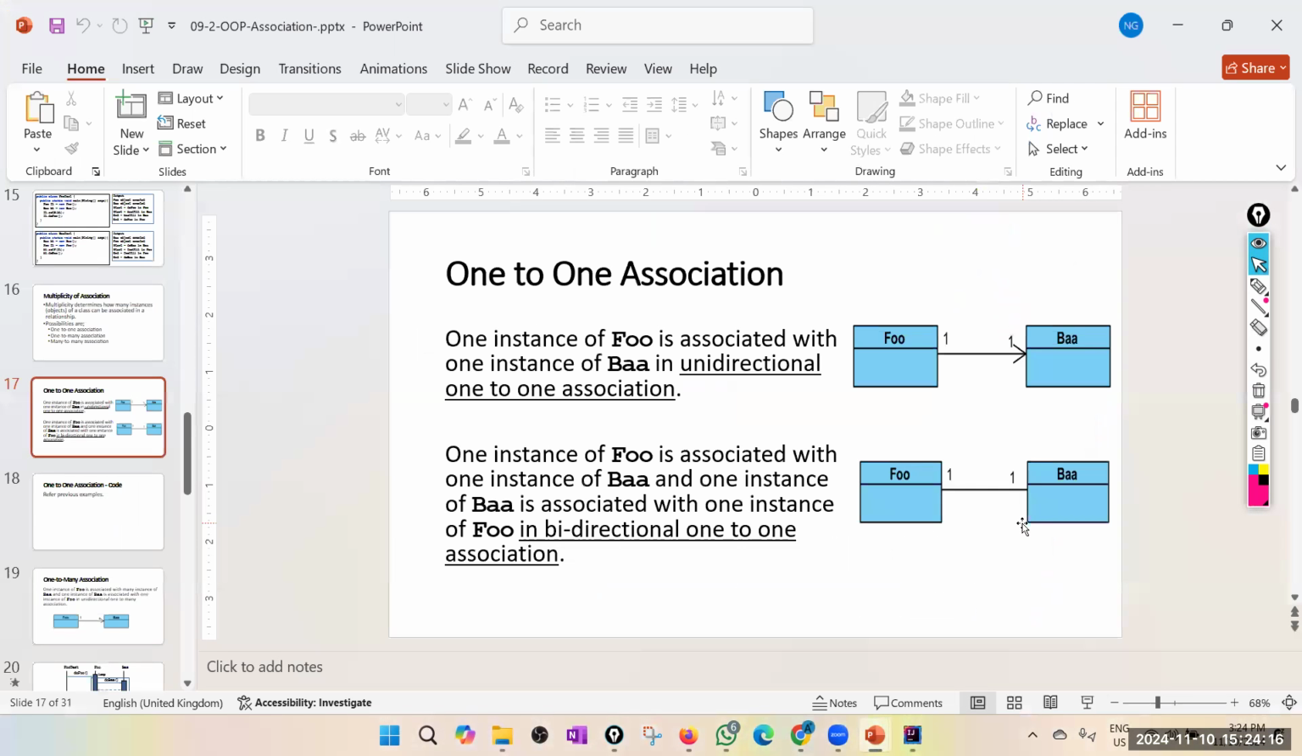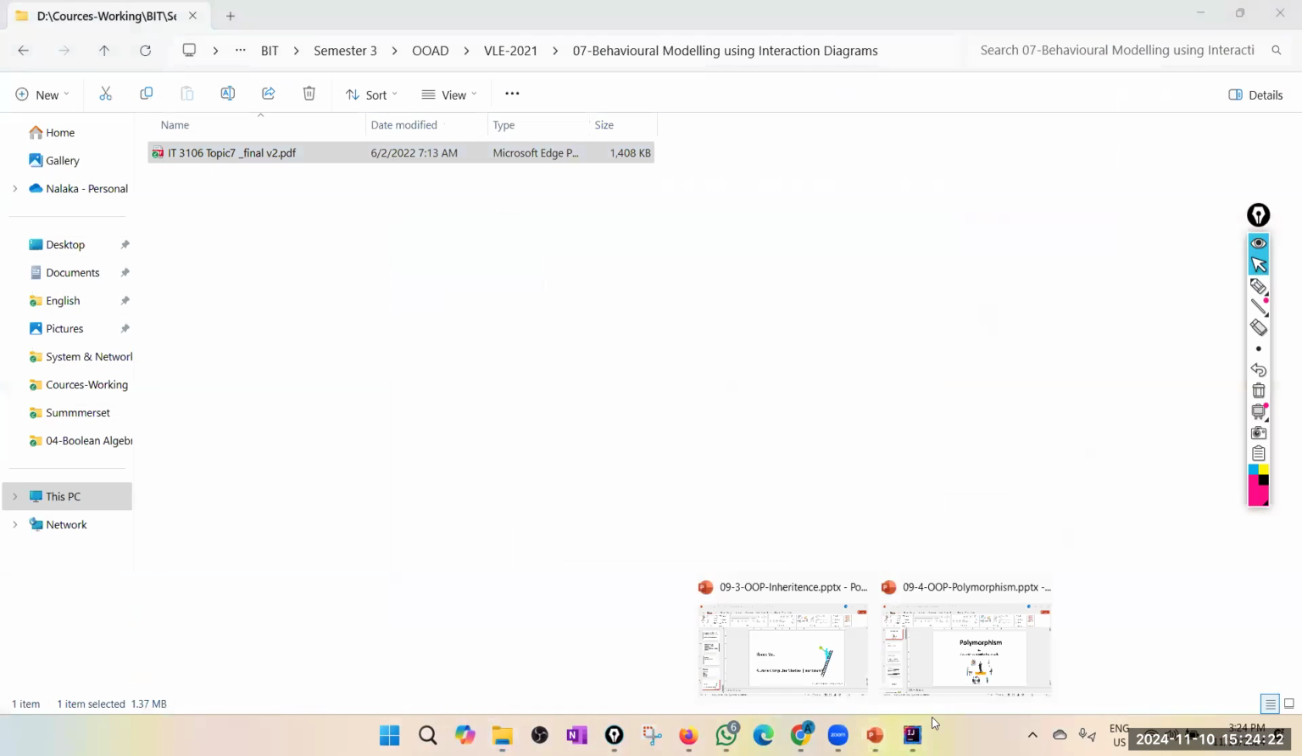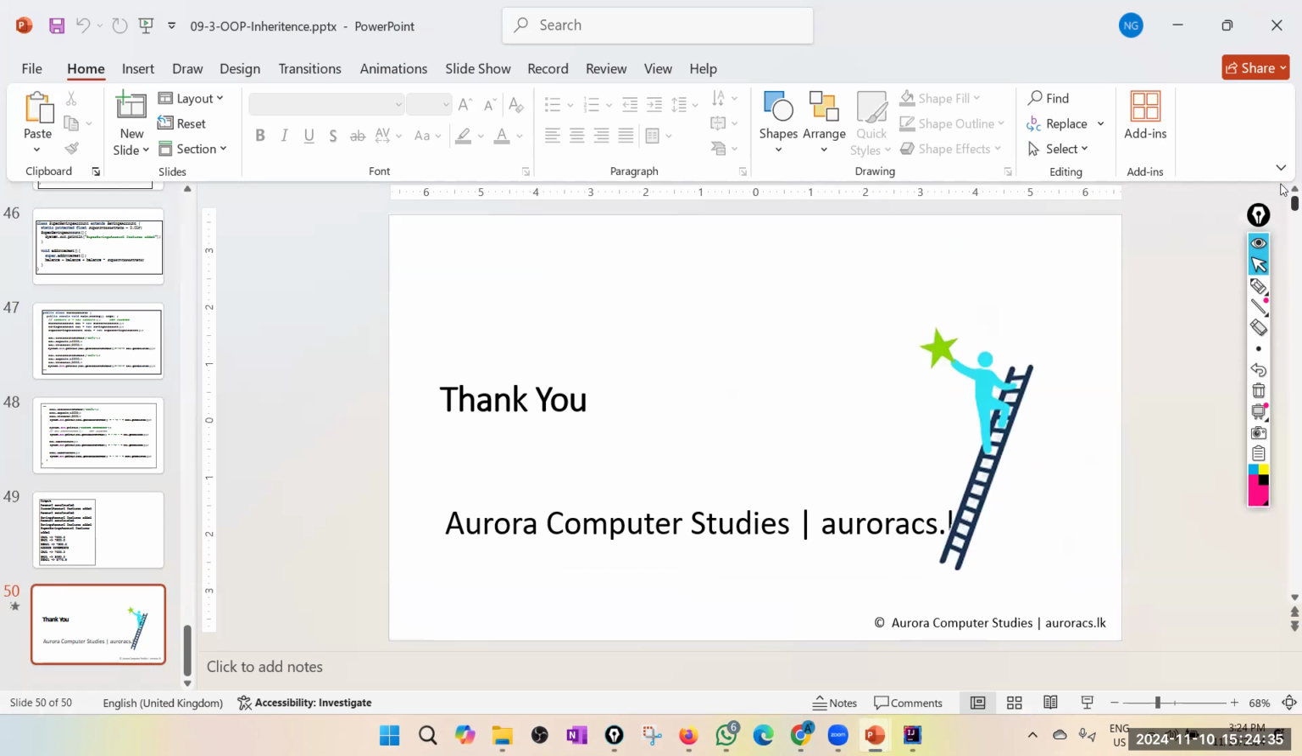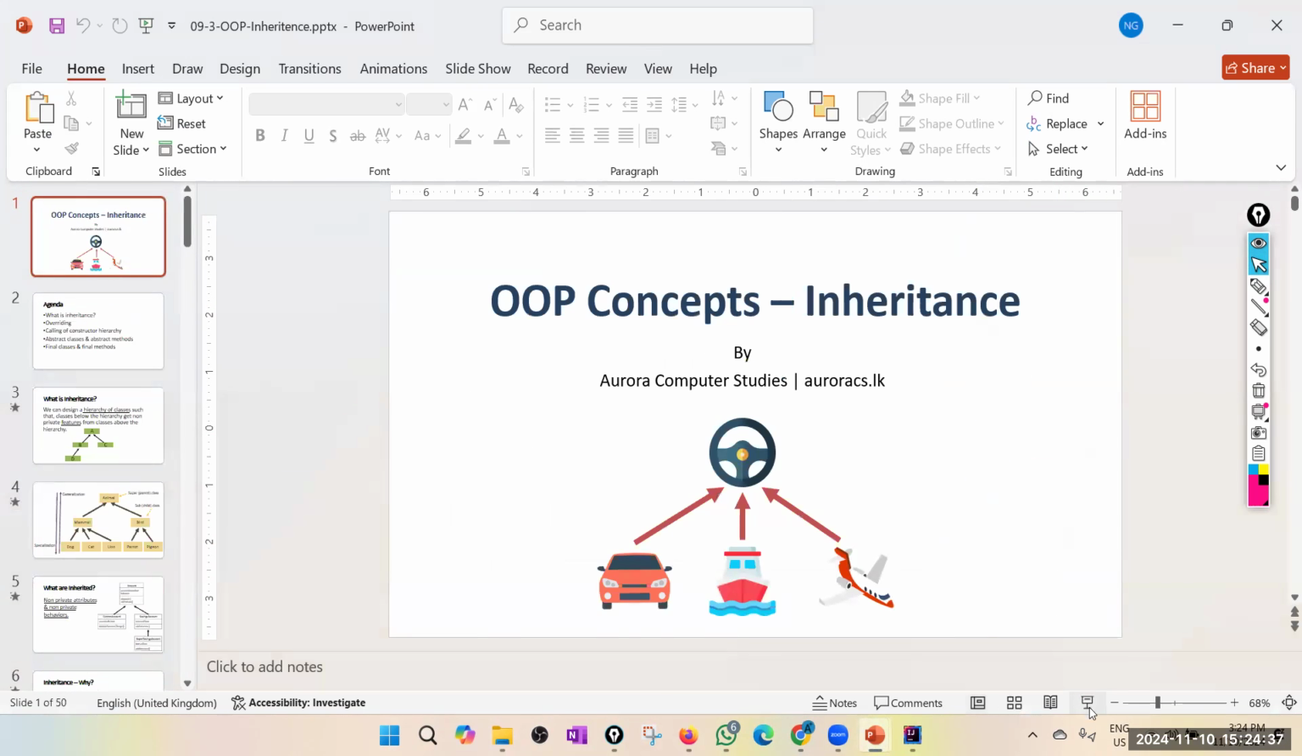Right. So that's it about association. Now we move on to our next topic, because we have two more concepts to understand: inheritance and polymorphism. Then object orientation is done. Okay. Inheritance, polymorphism. So any questions about association?